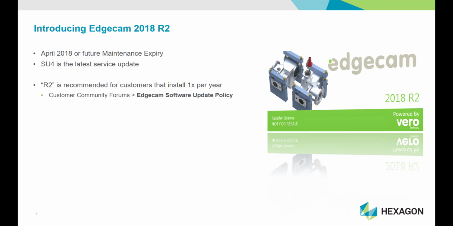If your company has a corporate release policy to install software once per year, be aware that this is the version to install. Vero's guidance for customers able to only install once a year is provided in the Edgecam software update policy, which is available on the customer community forums. Search for the keyword policy to locate this information. Alternately, reach out to us and we'll be happy to send you a link.